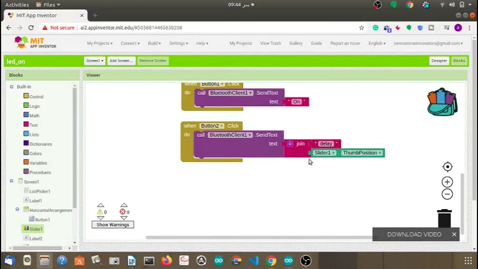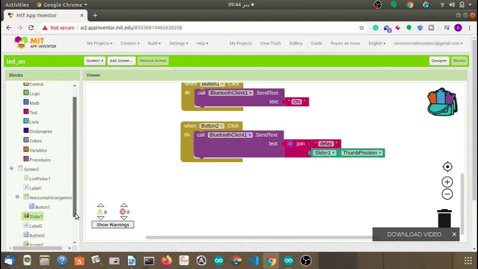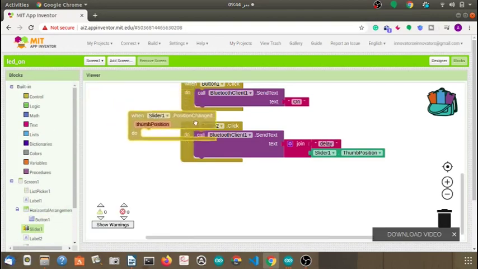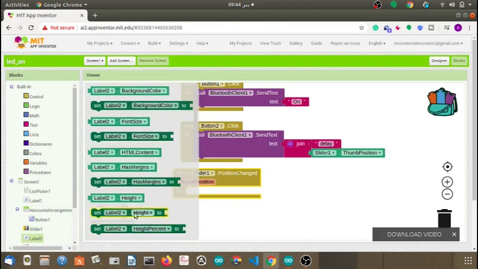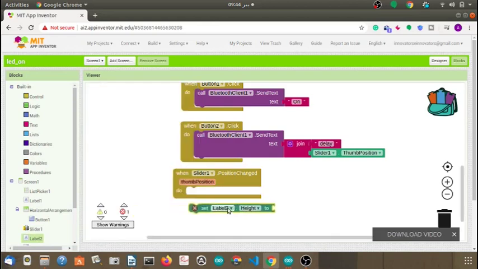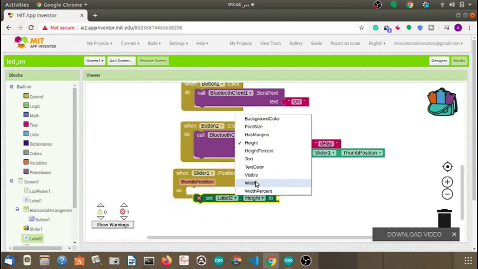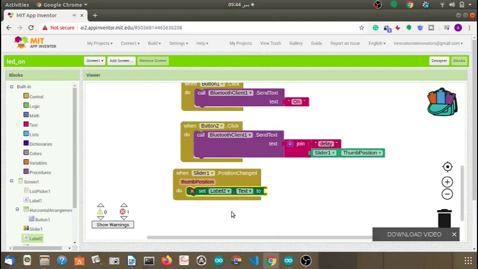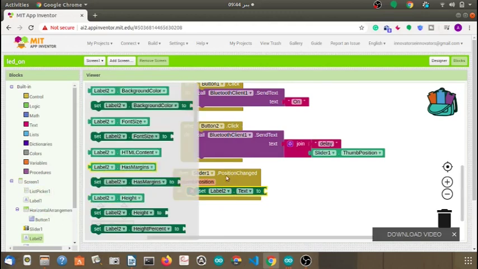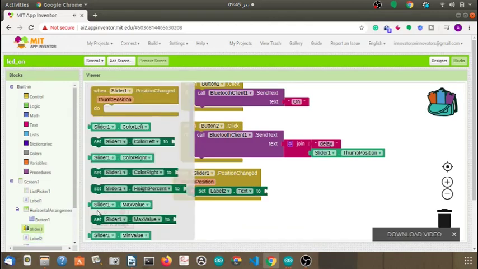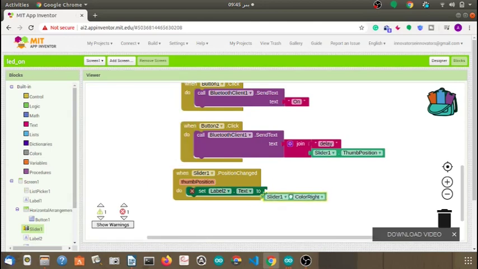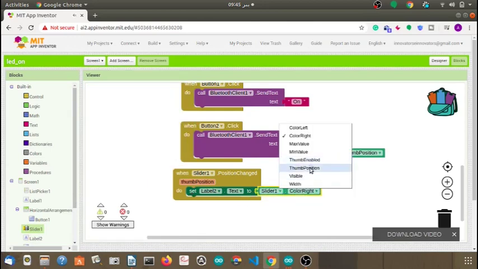Now one last thing is left, to add the label which will show the reading of the slider. Select slider and drag when thumb position changed to screen, and go to the label and drag set height and change height into the text, and from slider 1 select color right and change it to thumb position. Set it on slider 1, which means if the slider position changed, the label will show the readings of what changes have occurred.